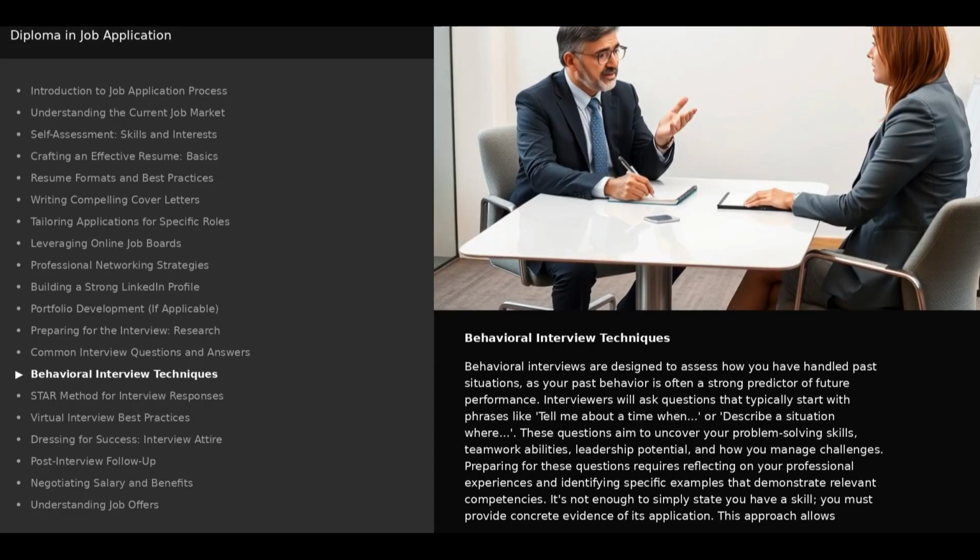Behavioral interview techniques. Behavioral interviews are designed to assess how you have handled past situations, as your past behavior is often a strong predictor of future performance. Interviewers will ask questions that typically start with phrases like, "Tell me about a time when," or "Describe a situation where." These questions aim to uncover your problem-solving skills, teamwork abilities, leadership potential, and how you manage challenges.